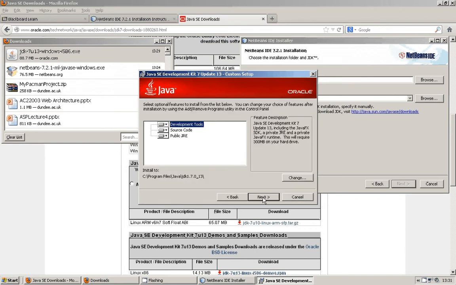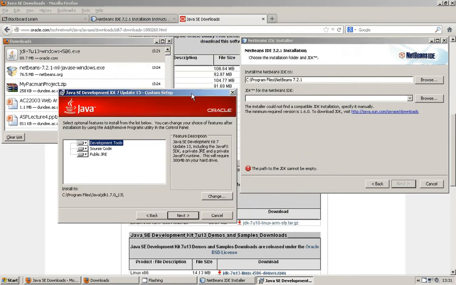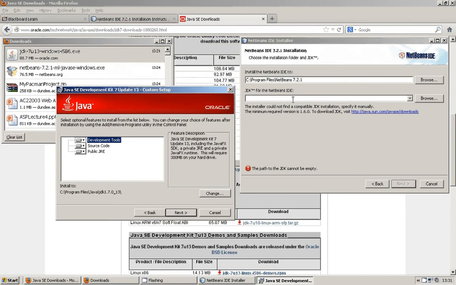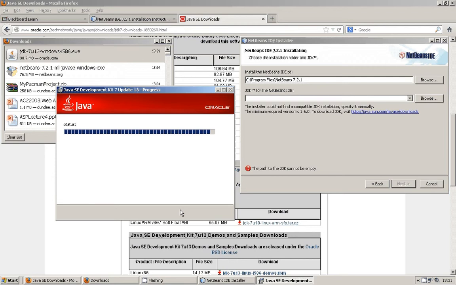Okay, so I'm just going to keep hitting next. I'll notice here that it's got a path. This is saying where it's going to install it to. So that may be potentially useful later on, because this is saying where the JDK is, so we may need to give it that path. So I'll just look at that and remember that: Program Files, Java, JDK. So it's installing.